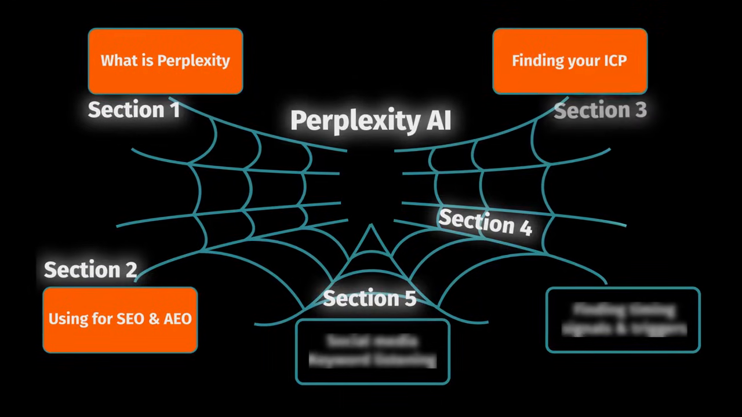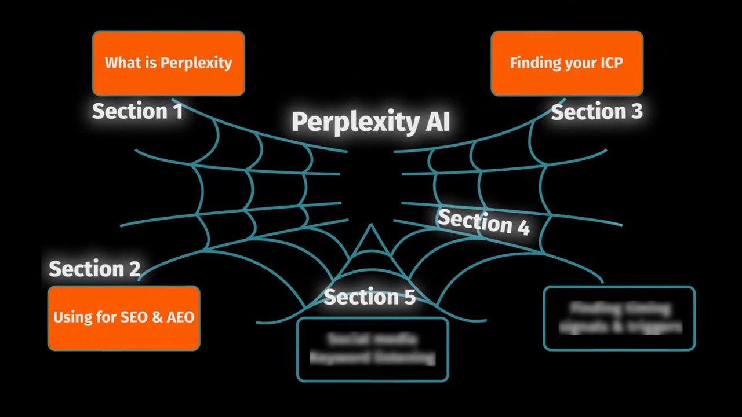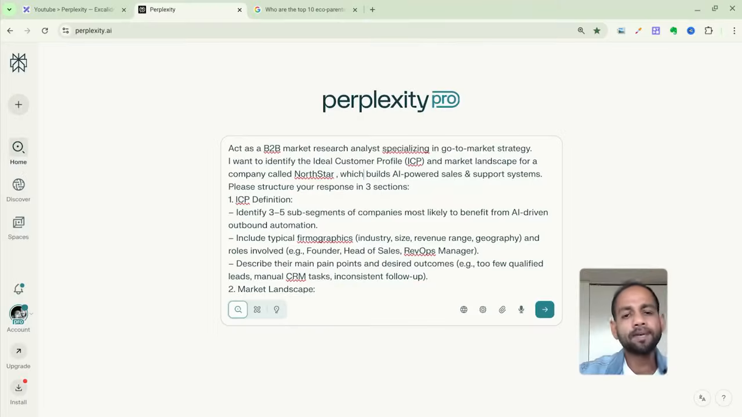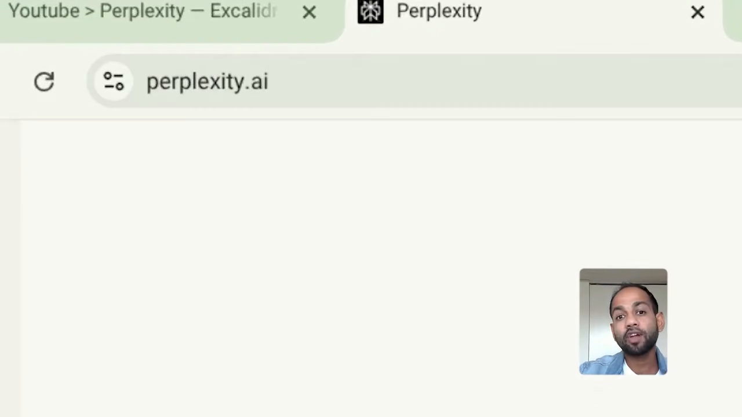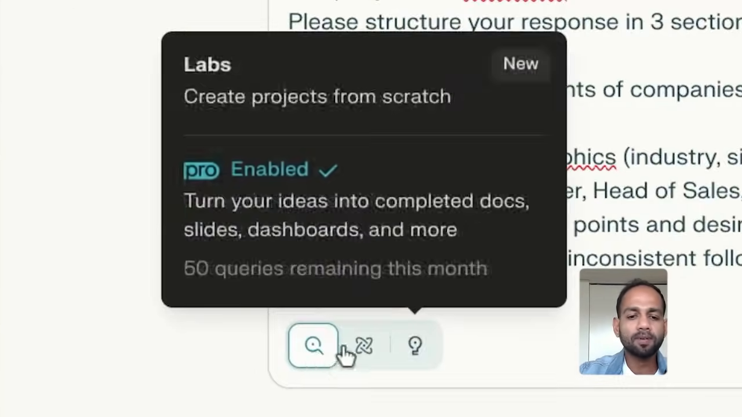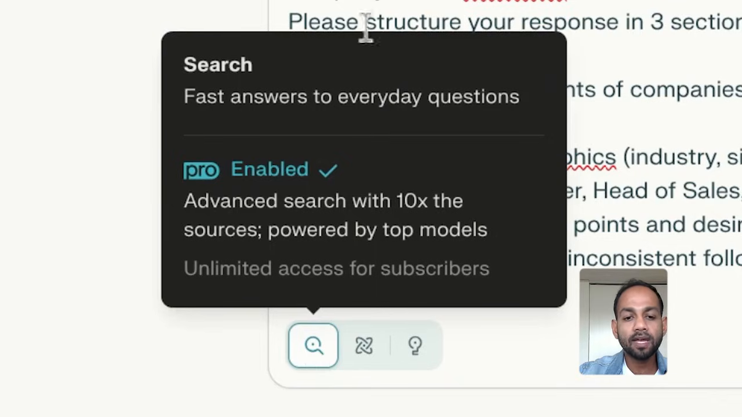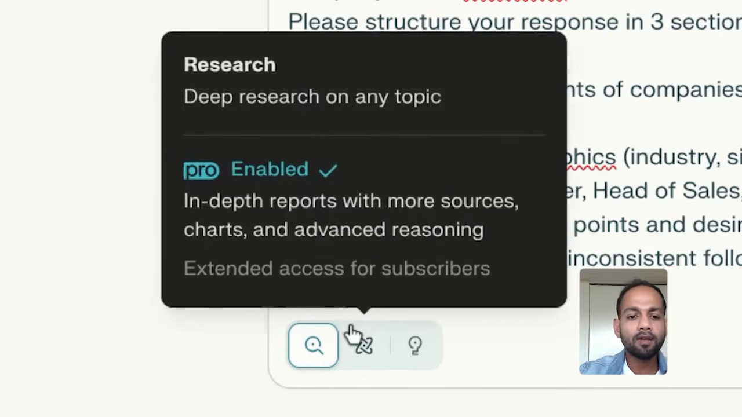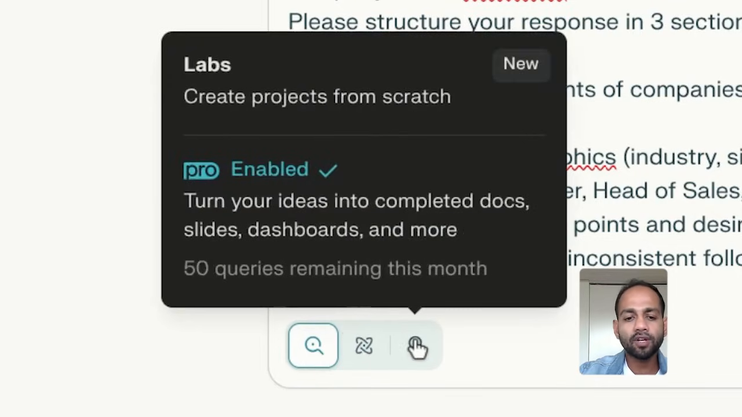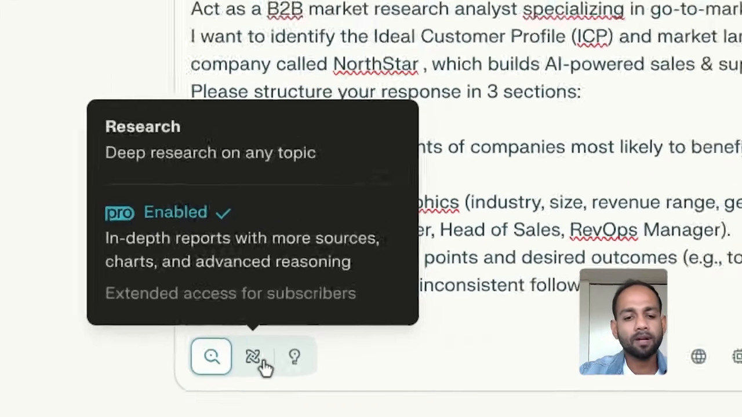All right, in this section of the video, I'm going to walk you through how you can use Perplexity to find your ICP, find your market. Now, you can find Perplexity on perplexity.ai, and you can see that you have 3 different modes over here. You have the search mode, and you have Pro enabled if you pay for it. You have research mode, which is what I'm going to use over here, and you have labs mode, which I'll use in the later part of the video.